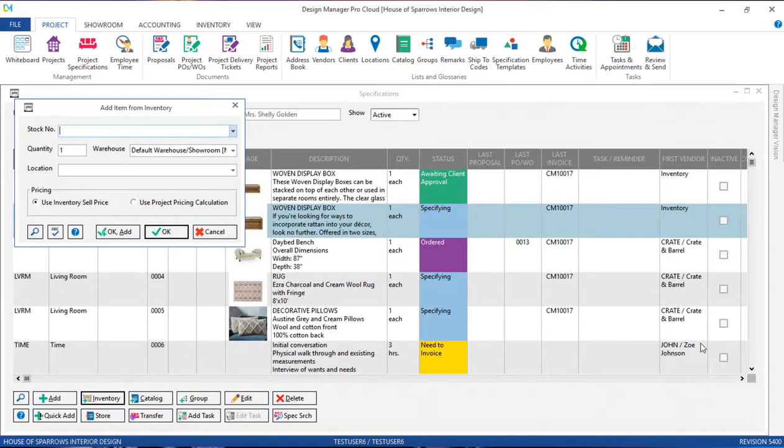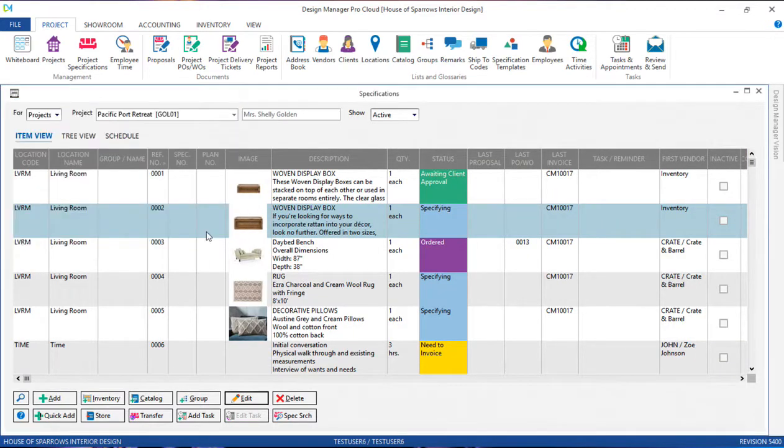Now the next way is from our catalog feature. It's very similar to inventory, but these are items that we have not yet purchased, kind of like a favorites section. If you have items you find yourself using time and time again, or items that you'd always like to have on hand, you can store them up here in our catalog feature, and then, the same as inventory, very easily pull them into your projects using our catalog button.